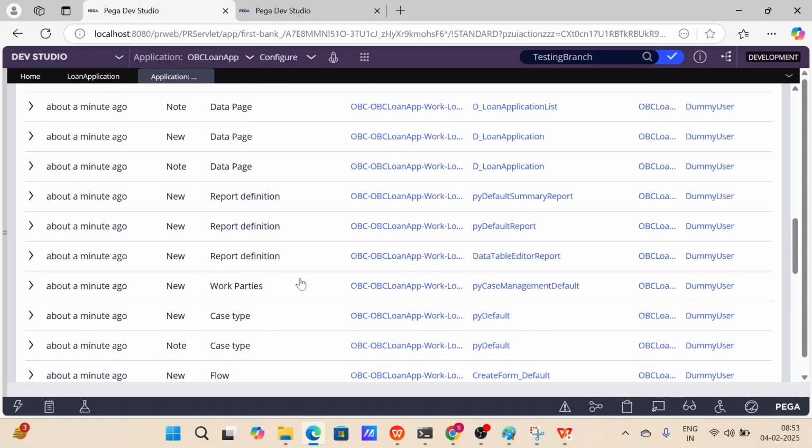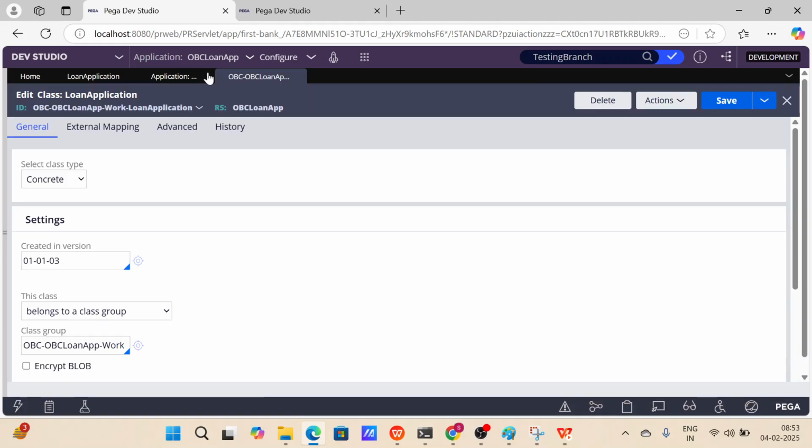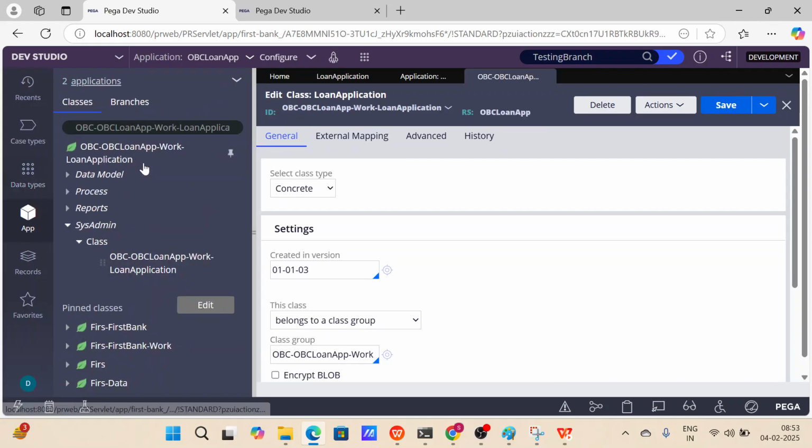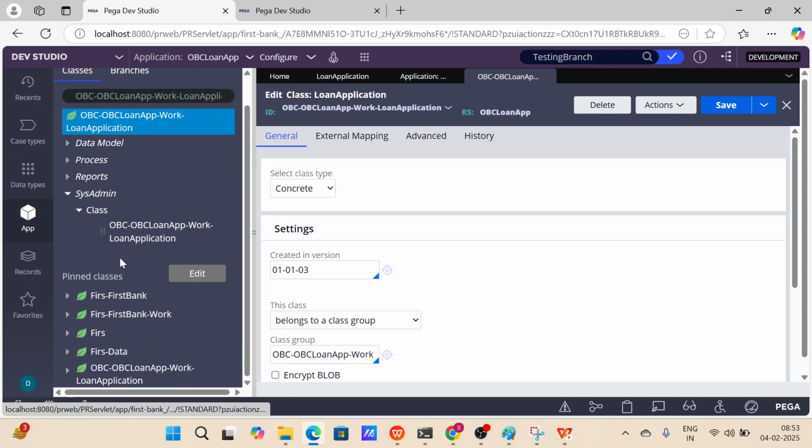The best thing you can do, instead of finding it from here, is to open this class. What you can do is click on show in App Explorer. This will open the class. From here, you can easily identify what rules Pega created.